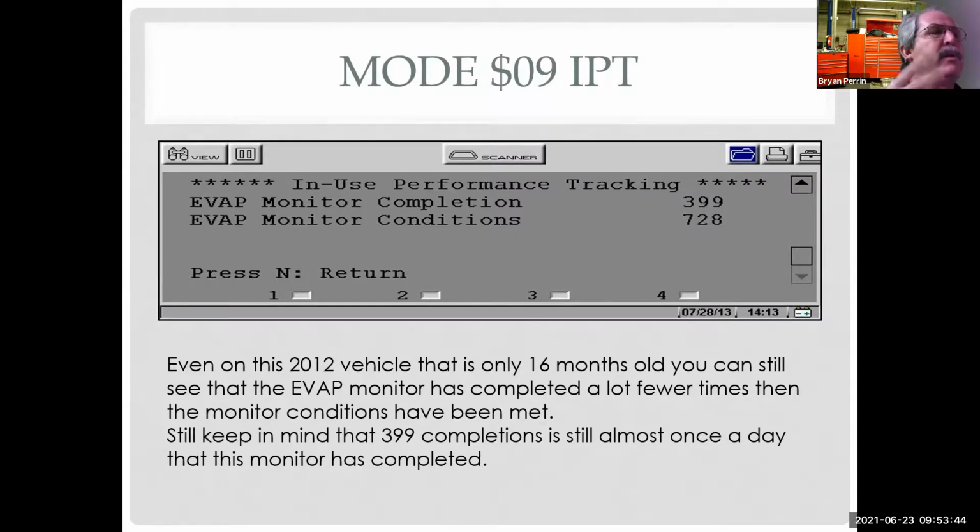So we use in-use performance tracking data. I can tell how many times the test has been run. So like on the catalytic converter, if I clear the code, I can see what the IPT data shows. And then the light comes back on. I can go and see how many times it actually took to test it before it failed. Was it 2 times or was it 40 times or 30 times?